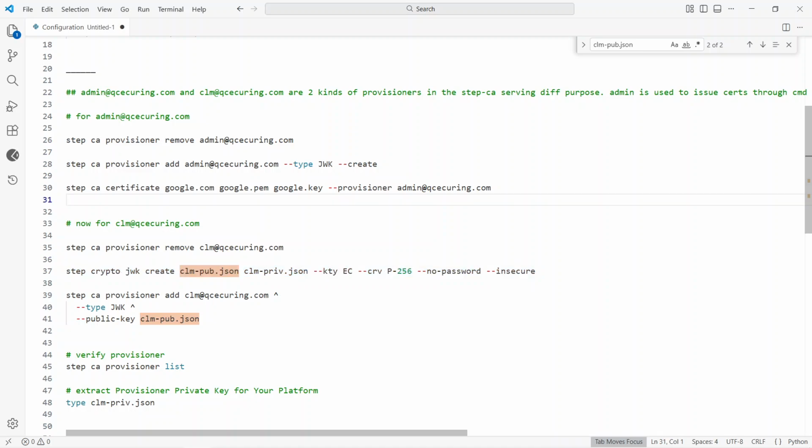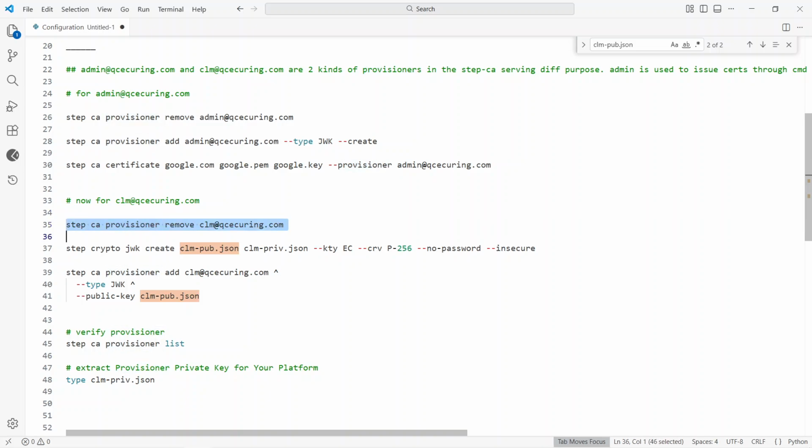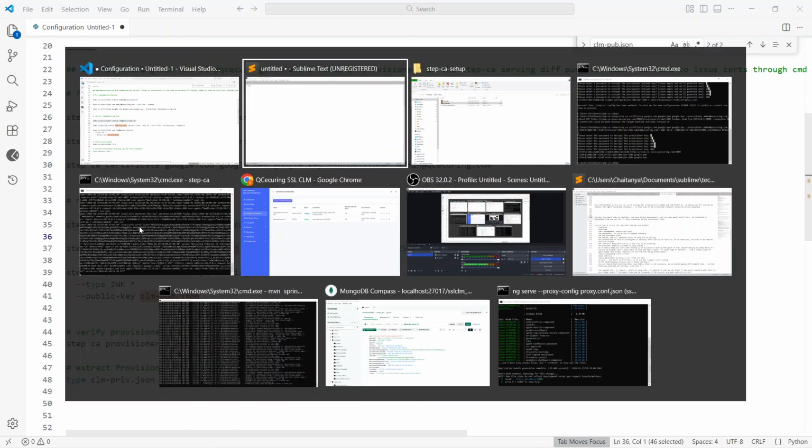We would require to configure a provisioner like CLM@qsecuring, which will contain the settings like the private key and the public key JSON. So we need to copy the private key from here to the SSL CLM platform in the connector config so that the SSL CLM platform can invoke the REST APIs of this Step CA on its behalf. Okay, let's make sure that there is no previous CLM@ provisioner configured.